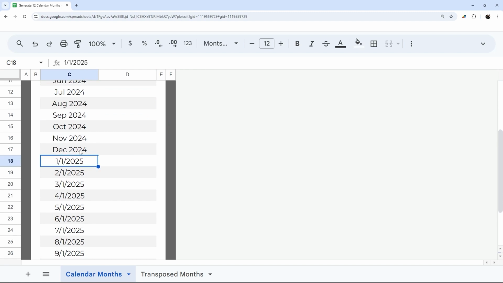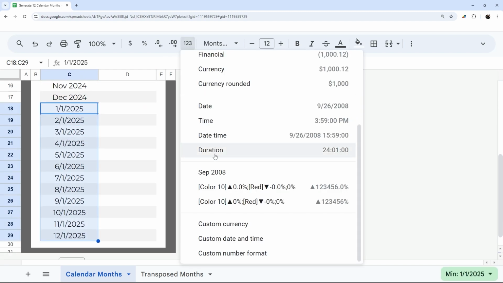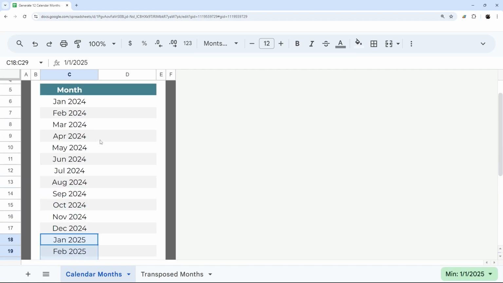So I didn't add the number format down here. So let me just go ahead and select that. And then it should be right there. And boom, there it is.